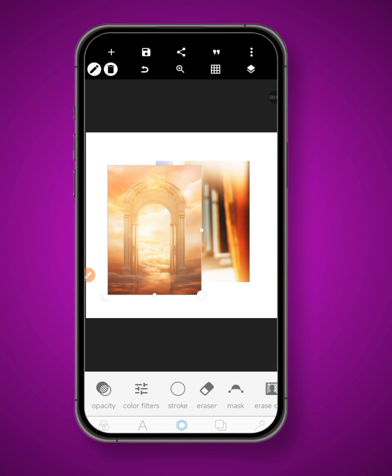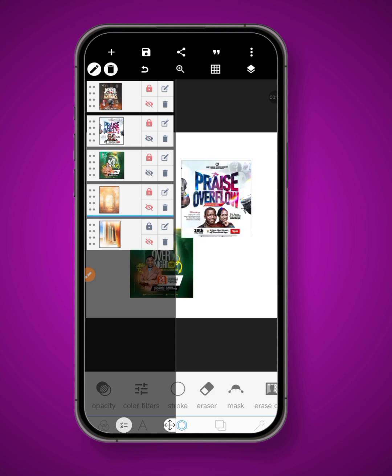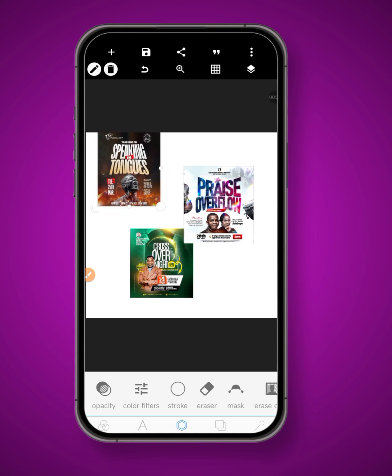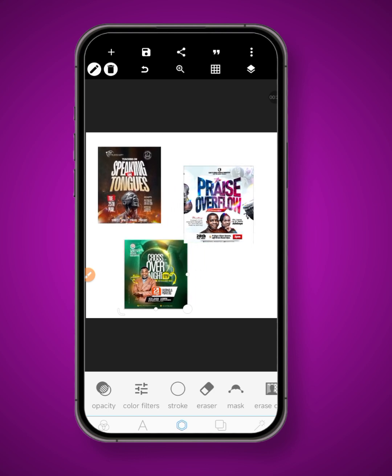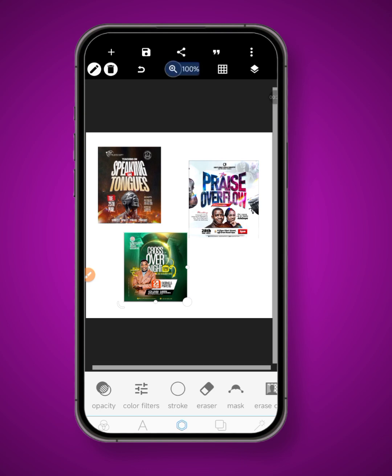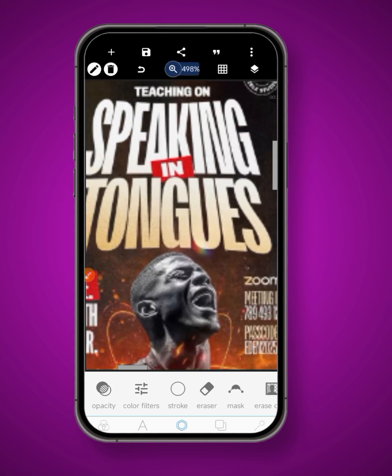Okay, so today we are going to be dealing with modeling. I've gotten 3 flyers. Remember, modeling simply means picking ideas from other designs. It's not really you copying, but you picking an idea.